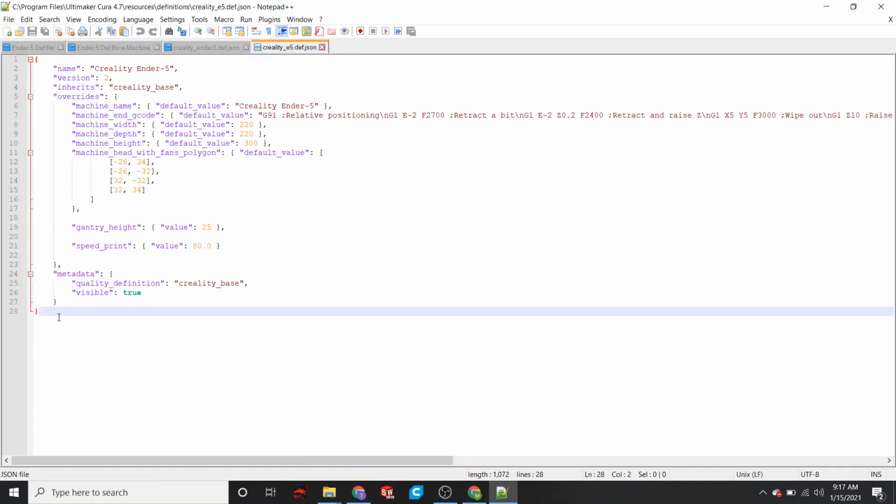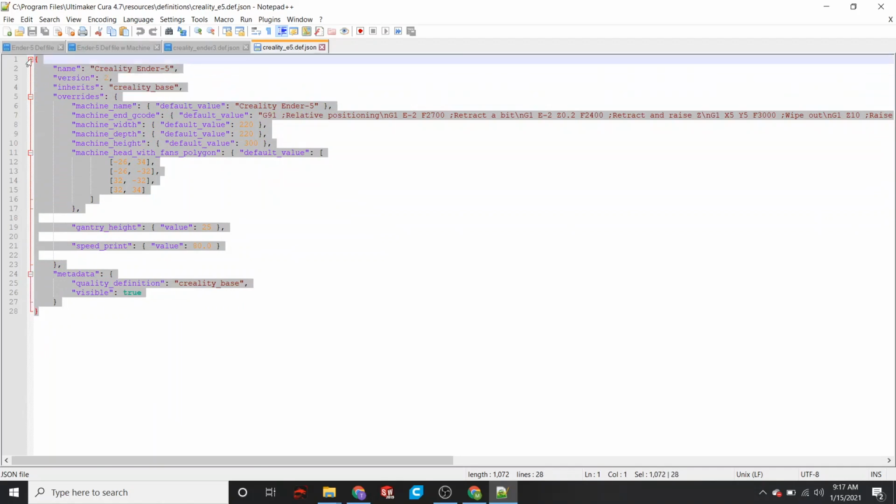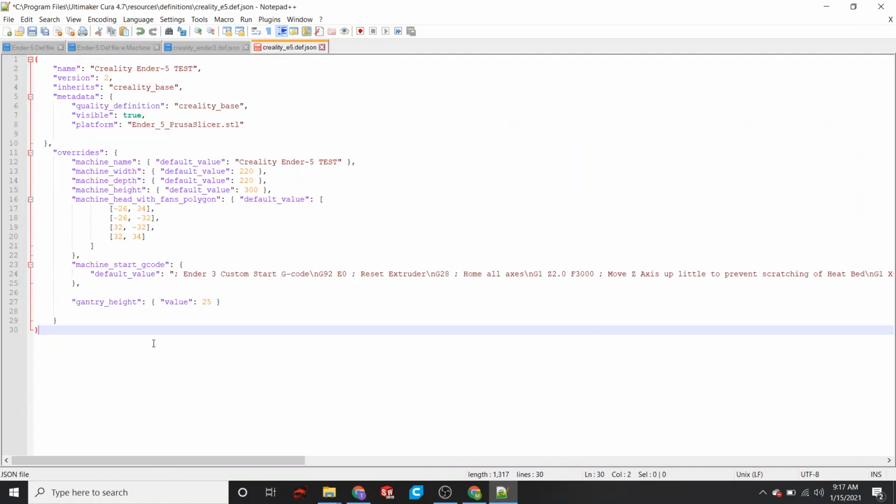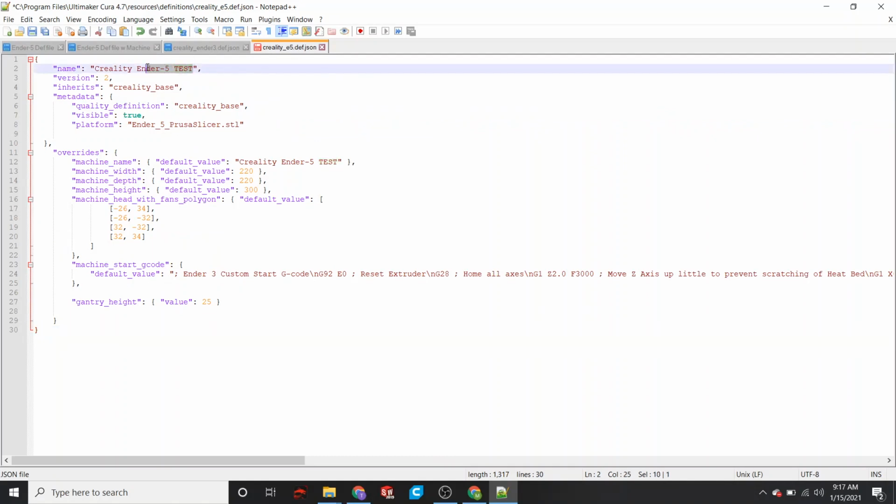And on here, I just changed it to, let's just change this whole thing to the name. This is okay. So let me explain this. This is the name of how it's going to show up on Cura. So whatever you want the name to show up on Cura, like some people, they want it to show up as Ender-5 or Ender-5 Pro. As you saw, the profile on mine was Ender-5 test, and this is that same file.